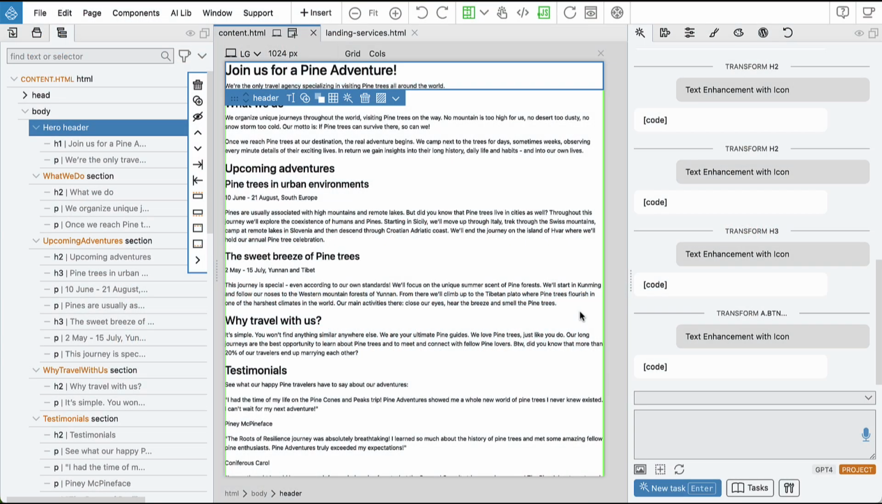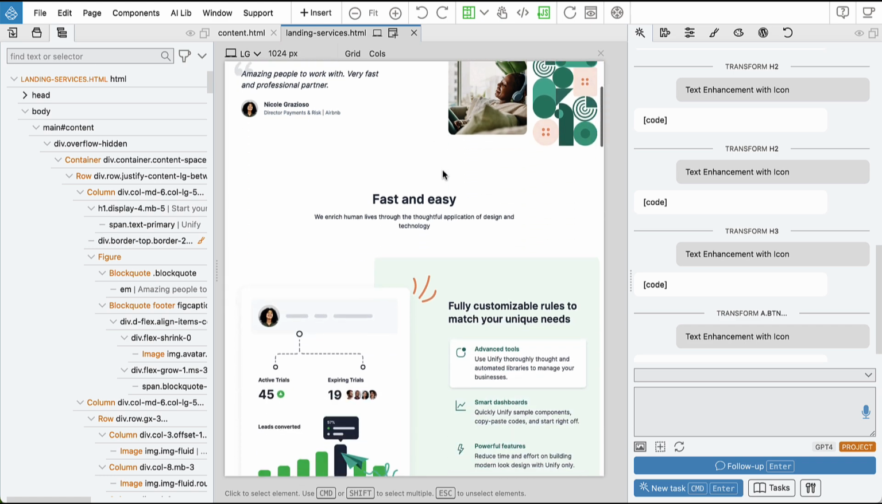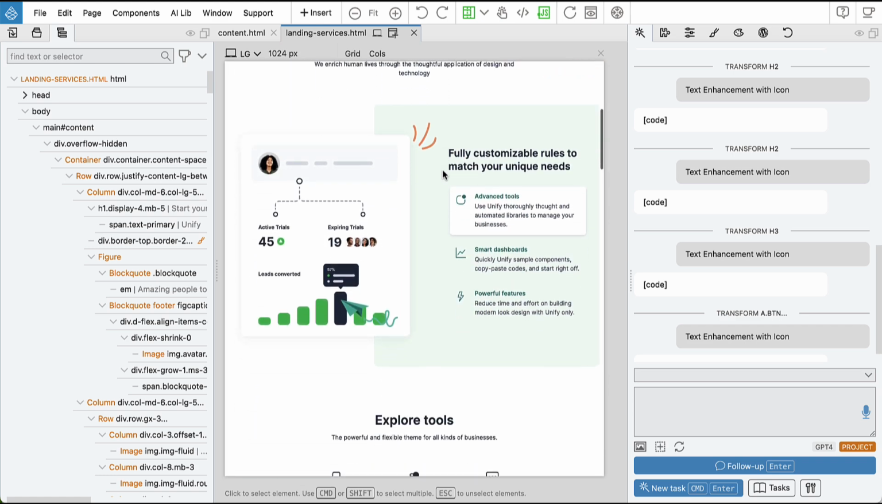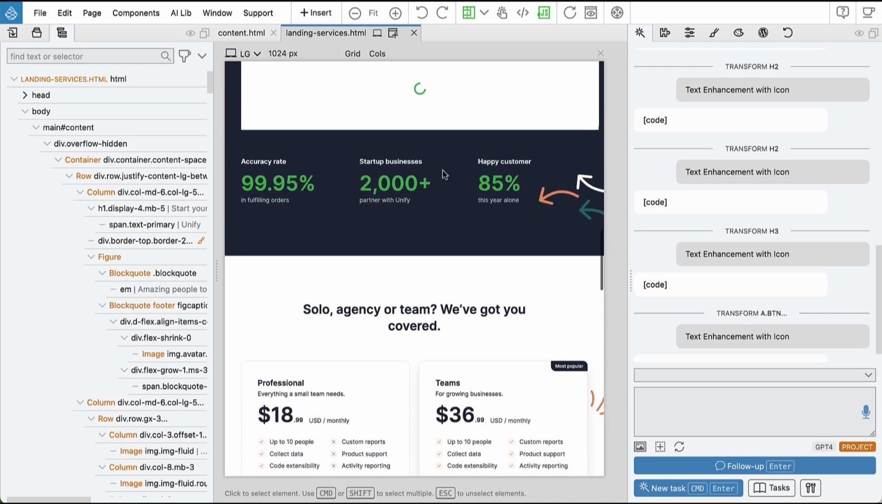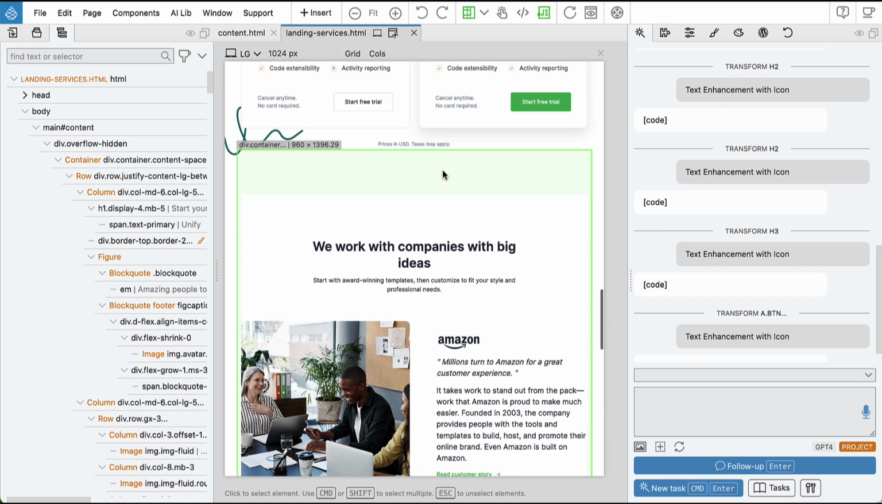What I will show you now is one of my favorite features of our AI assistant. It is really, really useful in real-world projects, and it can save so much time. So what we have here, we have a template. So we selected a template for our landing page. And it's a standard template.